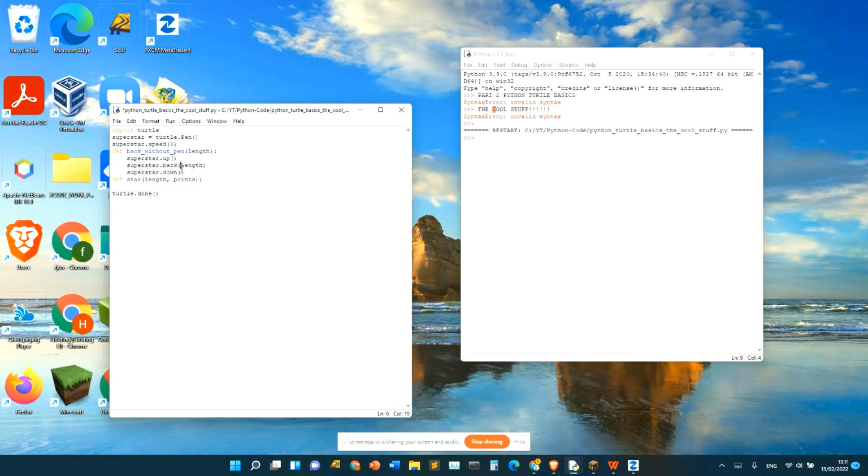Superstar dot back length. If you want to move forward, try to answer. Pause the video. 1, 2, 3. So just negate length, so that it will just move forward. Moving back a negative amount is moving forward. So star length points.